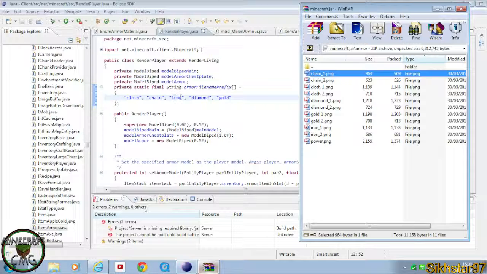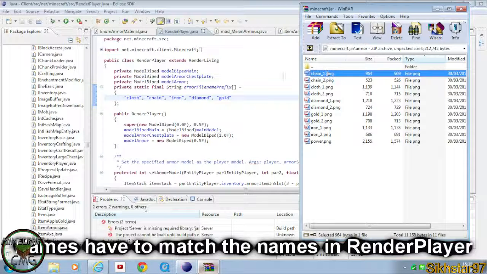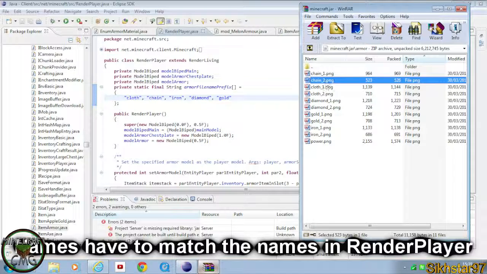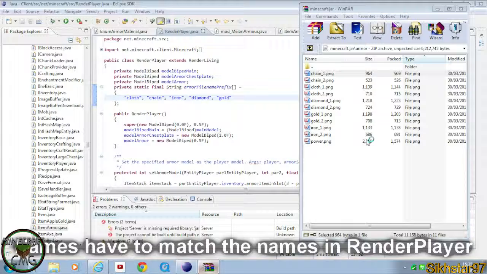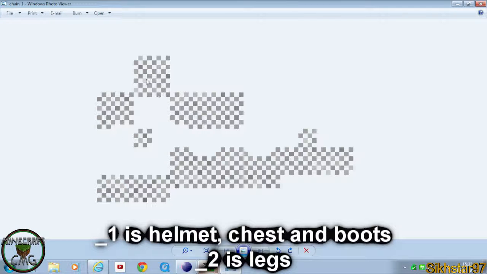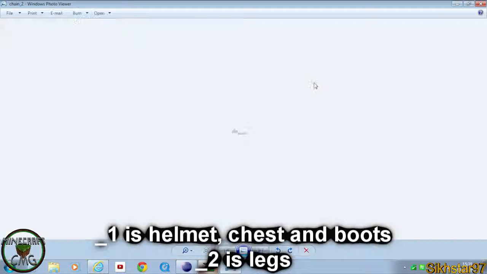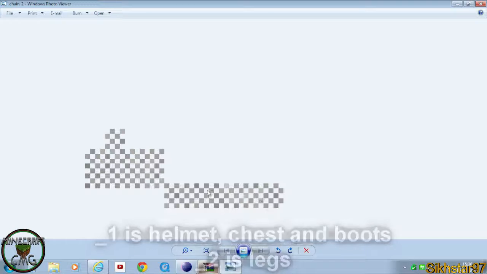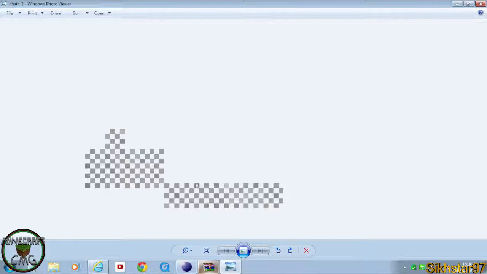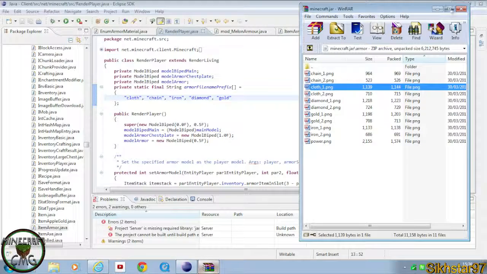As it says here, cloth, chain, iron, diamond, and gold. And it's exactly the same as it's written here, except these are _1, _2, and I'll talk about these textures later, but this _1 has got the head, the body, and the boots, and the _2 of it will just be the legs. And as you can see, this bit, if you know about doing skin textures, is usually where the body is. That's because when you put the legs on, part of the legs is just on the belly kind of area. But yeah, I'll go into that later in the video.